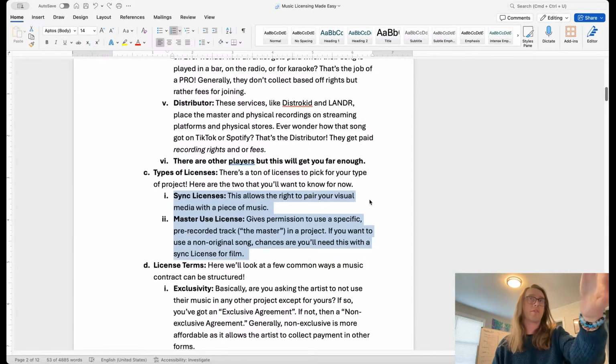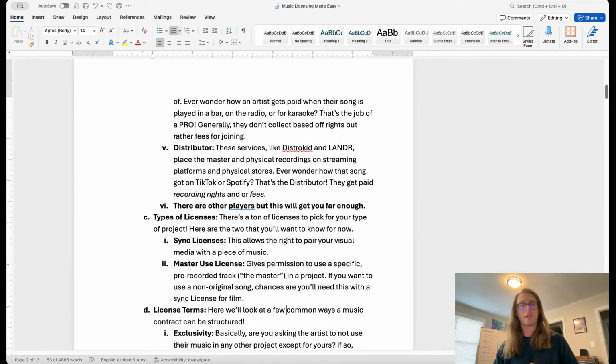Let's say you're a filmmaker, you're not the musician in this scenario, you're the filmmaker, and you want to use, I don't know, something from the Beatles. Everybody knows the Beatles. You need a master use license and a sync license to use a Beatles song in your film. Okay. If, however, you're just hiring a composer, like, hey, can you just sing the song or whatever, and we're just going to use it for this film, you probably just need a sync license.